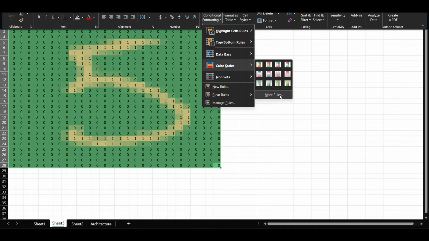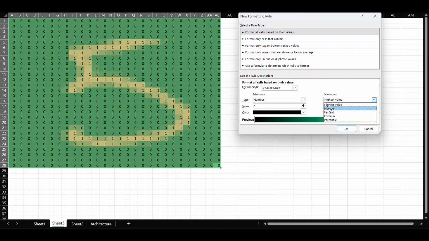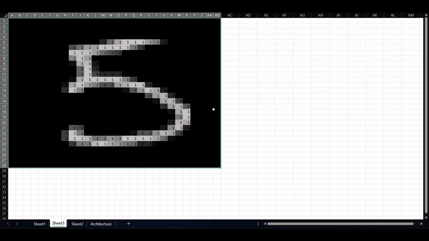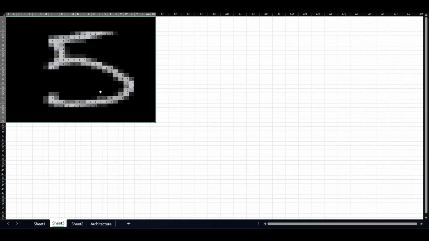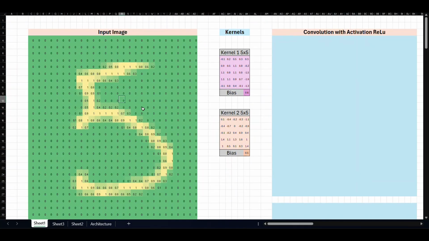So for example, I can say that the lowest value, or the number 0, represents a black color, and the highest value, which I'll switch to the number 1, represents a white color. By doing so, I can look at these numbers in their original format, which is a black and white image. But I'm going to stick to this green and yellow formatting as it is much more pleasant to look at.